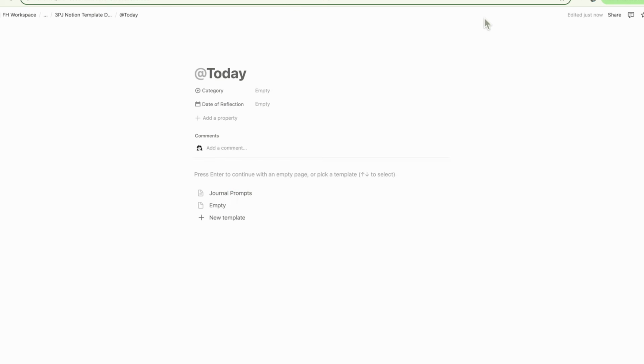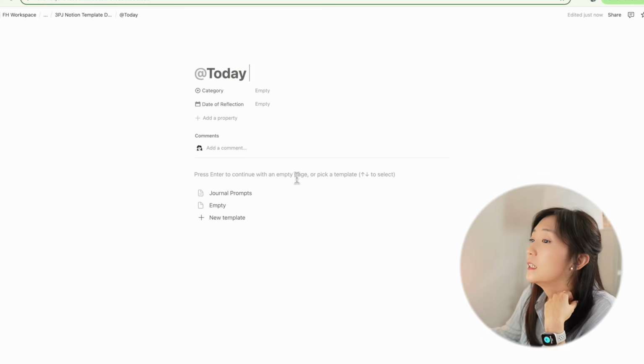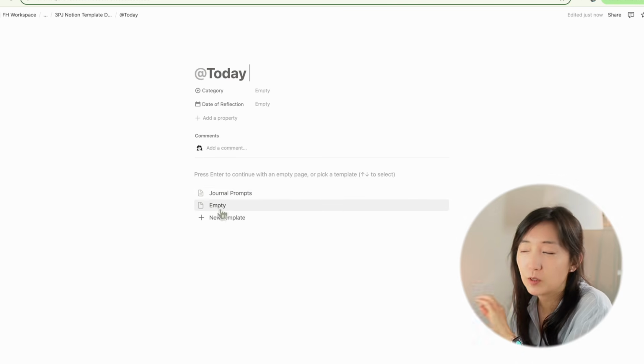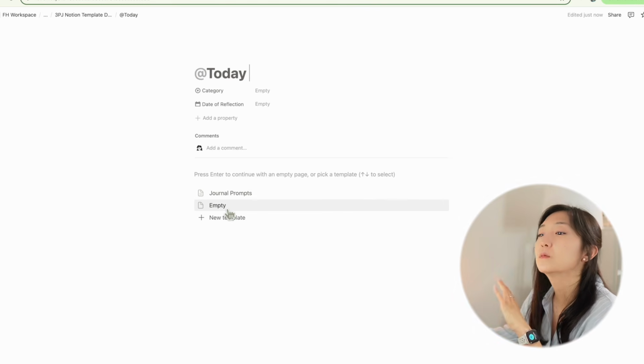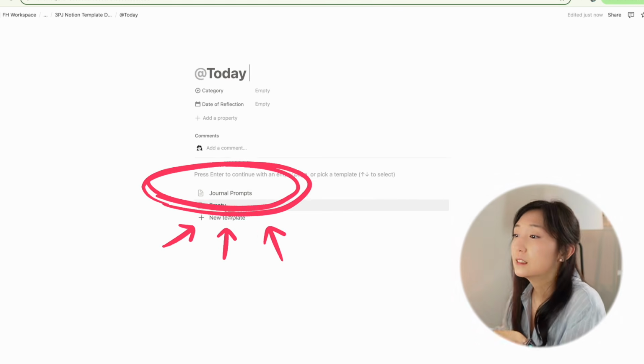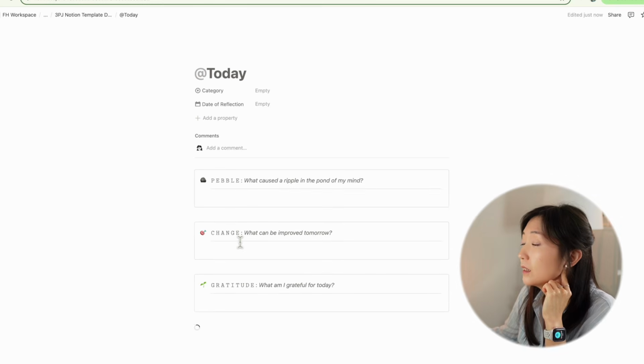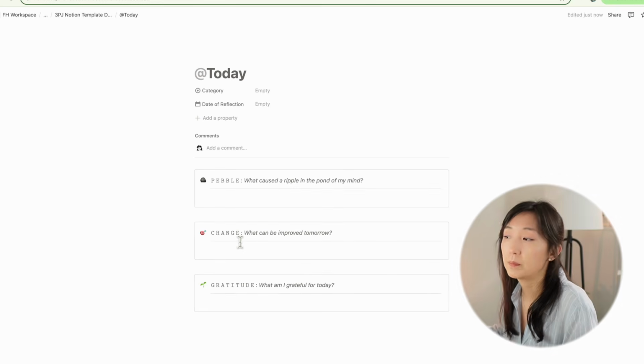When you make a new page, you'll see that I have already made a reflection prompts template page for you. If you would like to use it, it comes with my favorite journaling prompts. Just click the journal prompts like this, and then you can use the template. Or you can just go ahead with a blank page if you like.